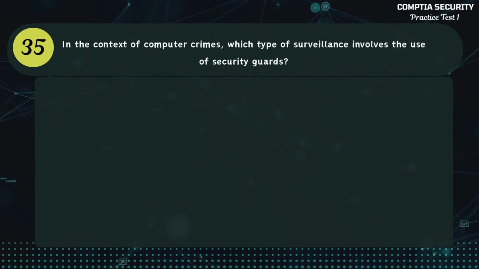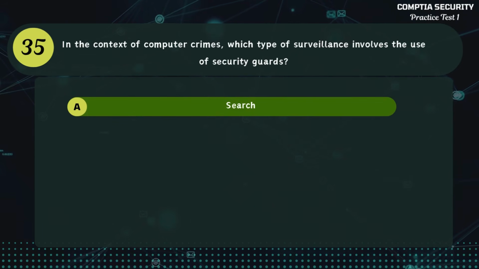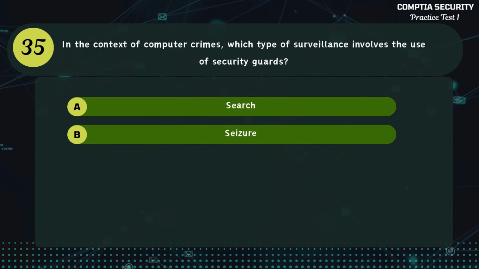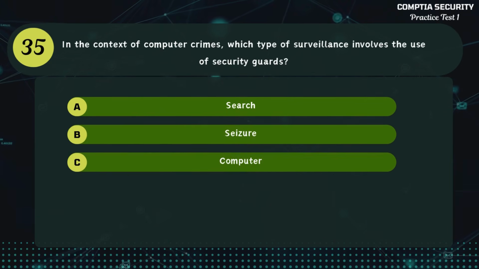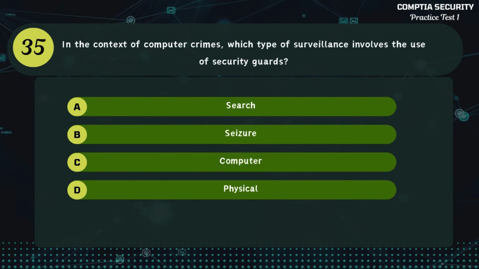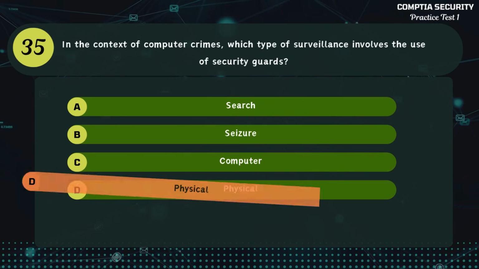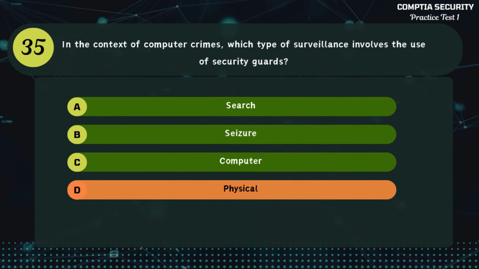Question 35. In the context of computer crimes, which type of surveillance involves the use of security guards? A. Search. B. Seizure. C. Computer. D. Physical. Correct answer D. Physical.